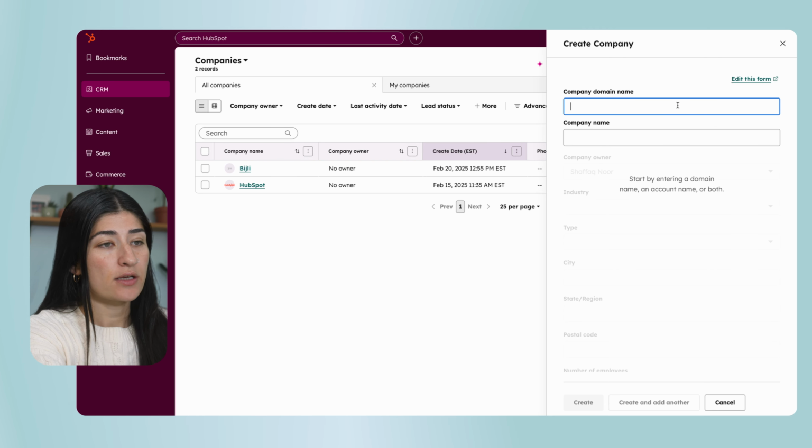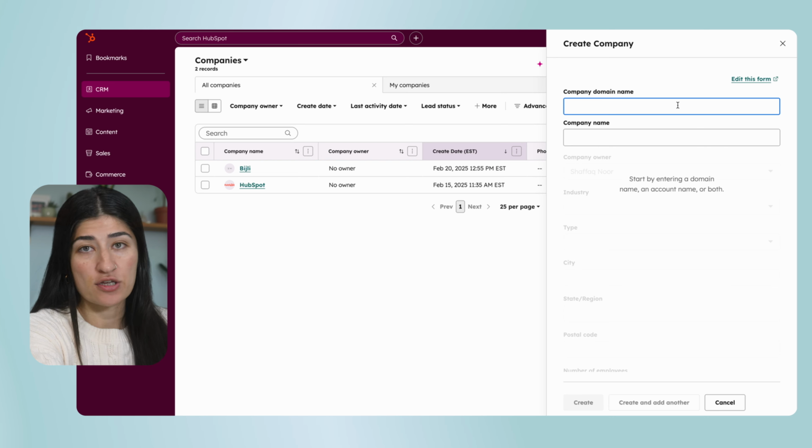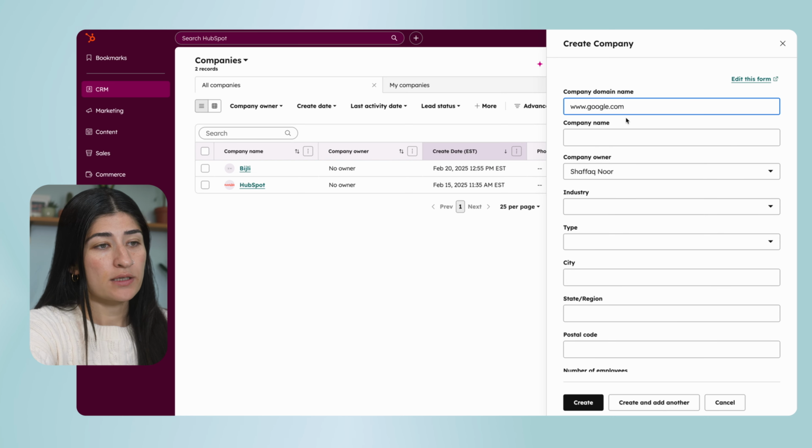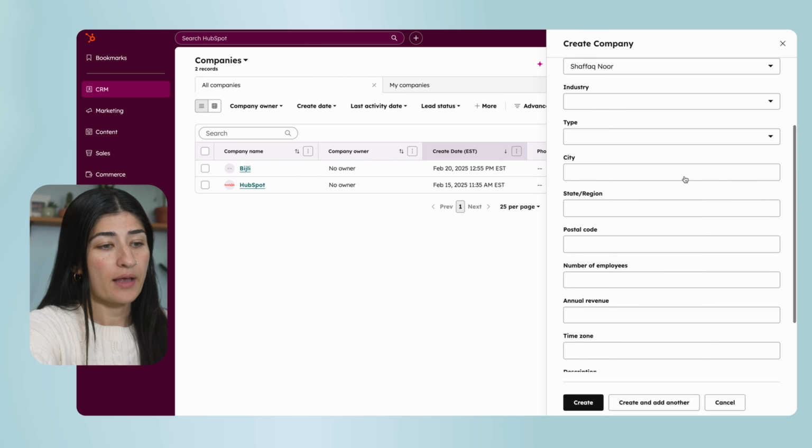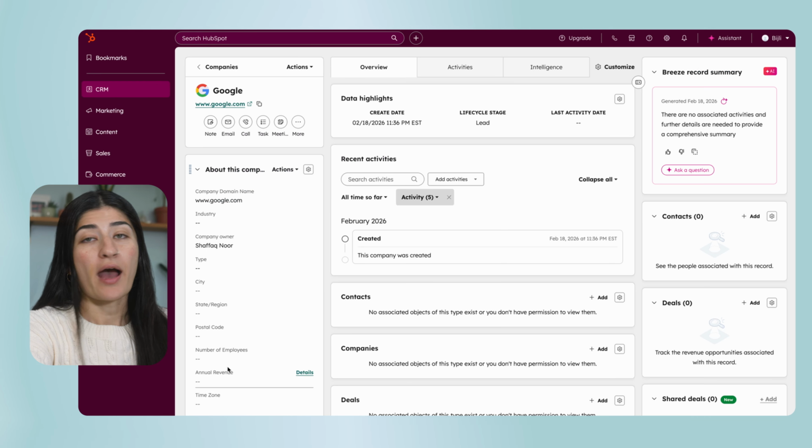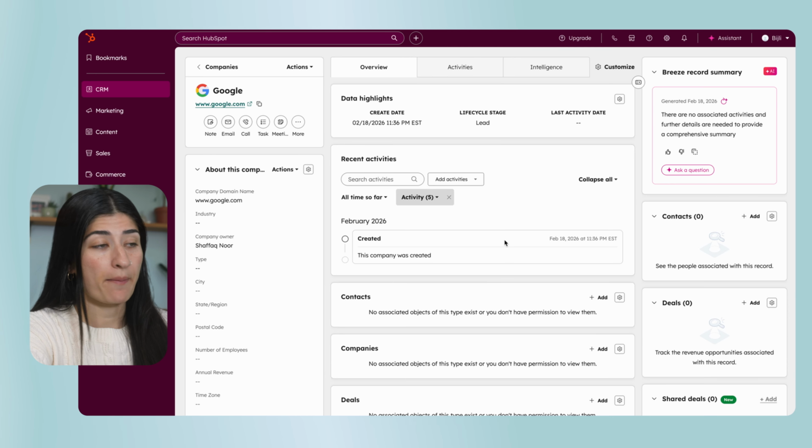So let's go ahead and try to create a company for Google. Say Google is one of the companies that you have some sort of engagement with or as a prospect. Once I do that, I can put the company name, and then I can go ahead and hit create. After creating the company record, you're going to get navigated to the record detail page where you see all of the information pertaining to that specific company you just created.